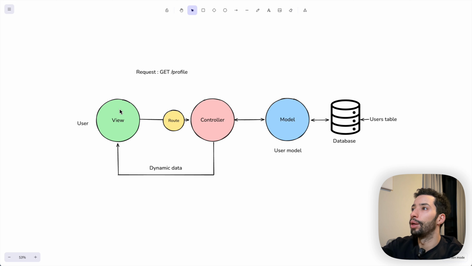So the user is going to make a request. Let's say we are on a social network like LinkedIn, for example, and the user wants to see the profile of another user or his own profile. So it's going to hit this URL, profile, and then it's going to have some username or first name or whatever, basically something that's going to identify that user. That corresponds to a route in the application. That route is going to be tied to a specific controller that's going to be responsible for that particular feature.